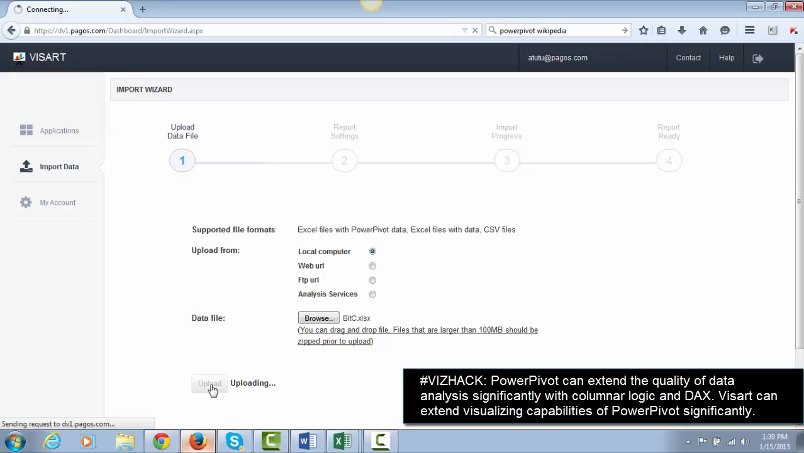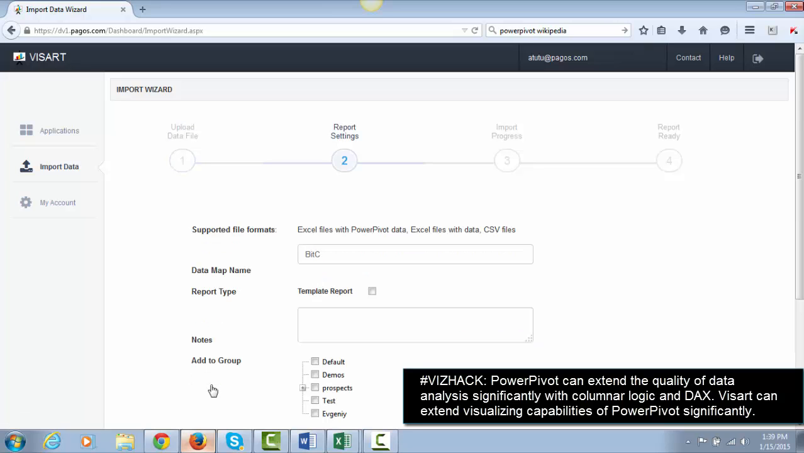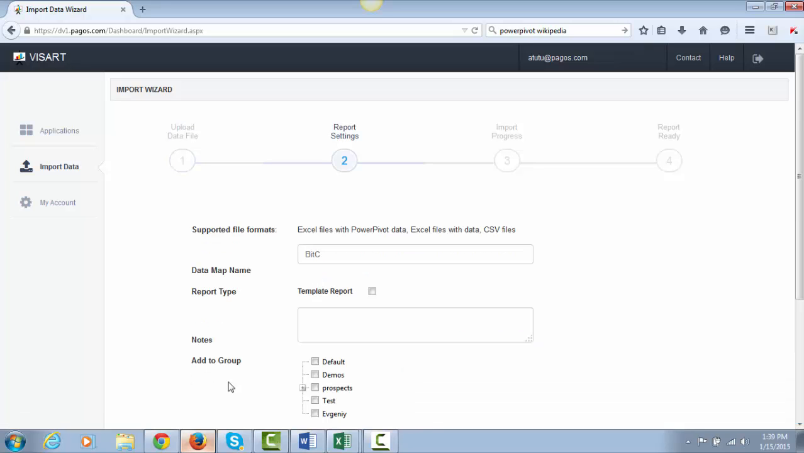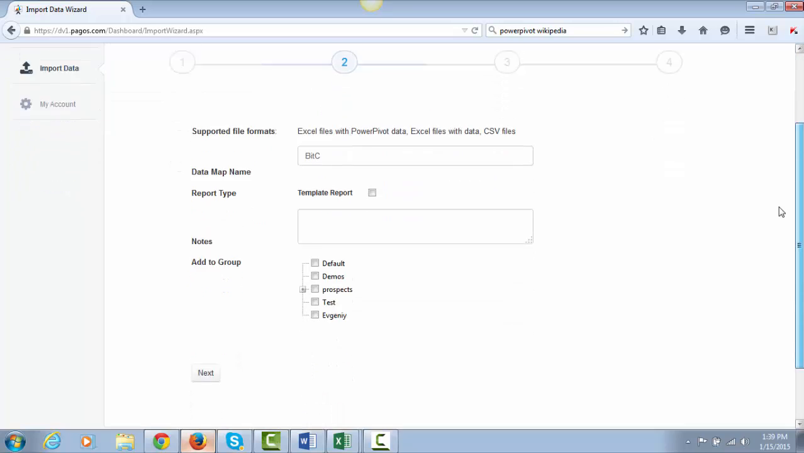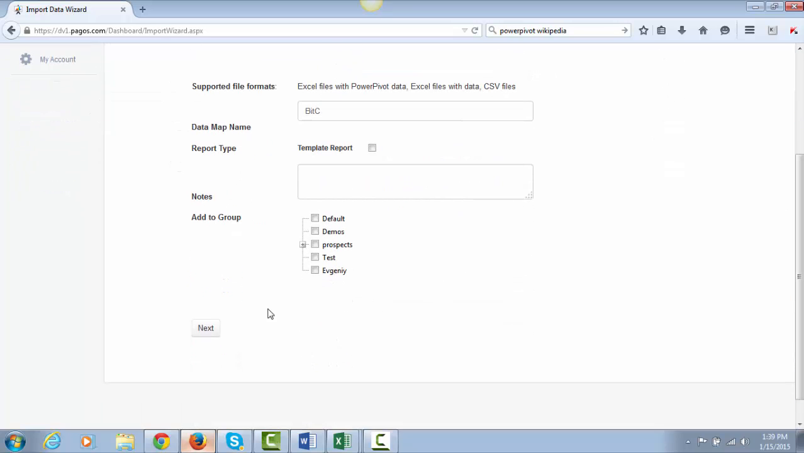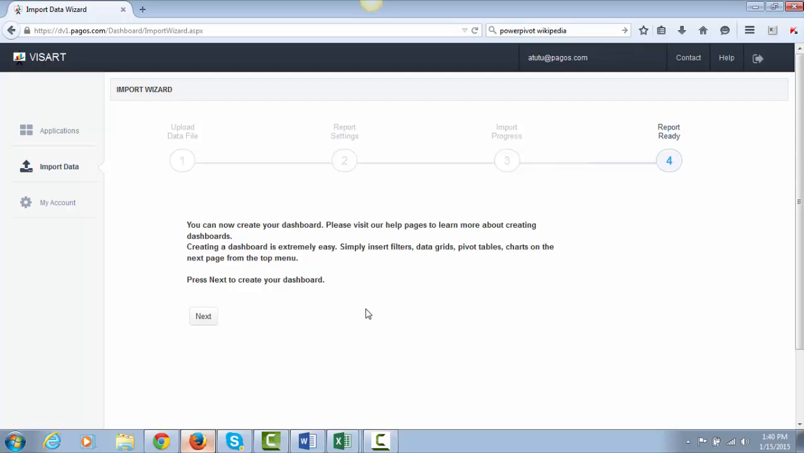Now, unlike a CSV file, the software doesn't pick up on rows. It's a tabular model, so it'll just pick up on tables. I'll go ahead and assign this to default here, and then we'll click next.